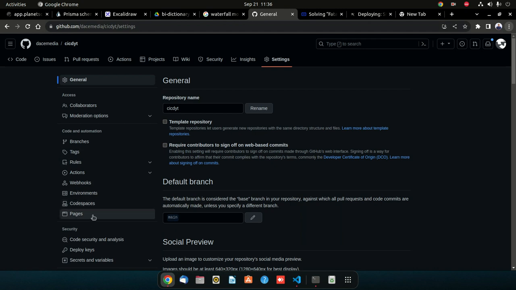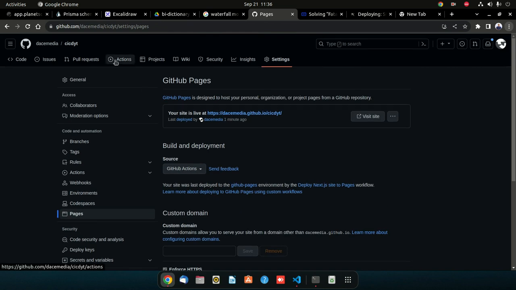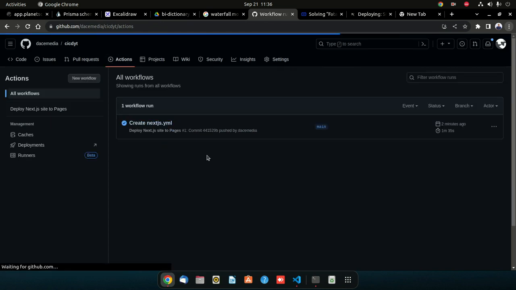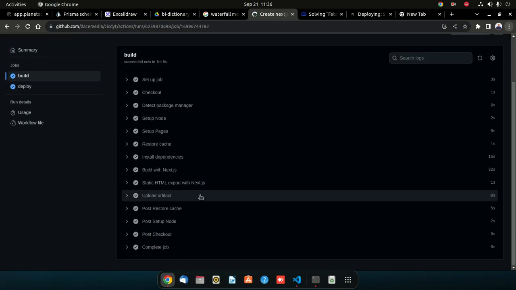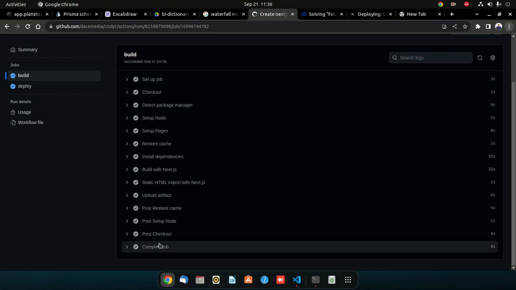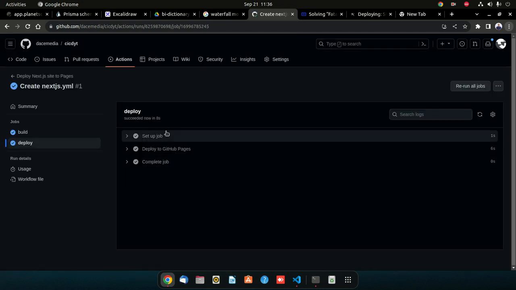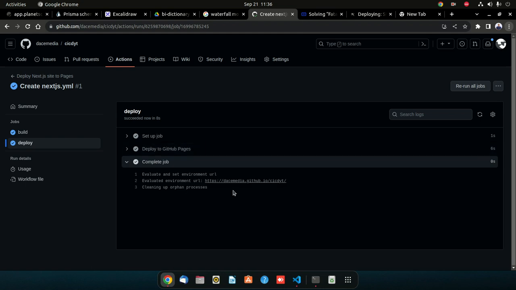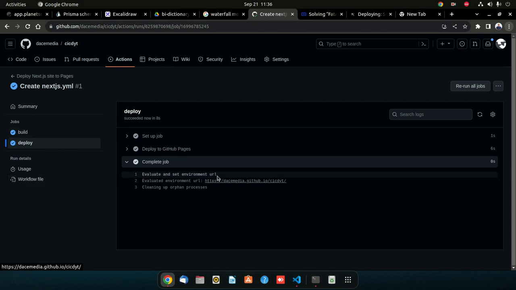So once you have configured that, you should be able to go to actions and you could see your build in real time. So this is what happens even on Vercel. It goes through this process. You can also see your deployment here, and it also creates a URL for you where you can see your live deployed code.